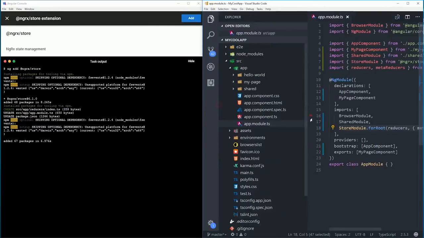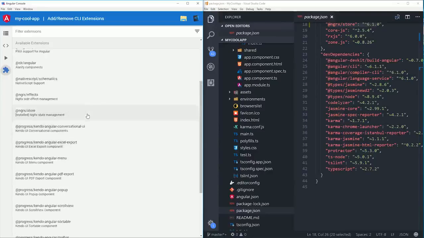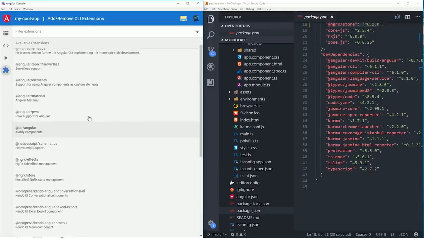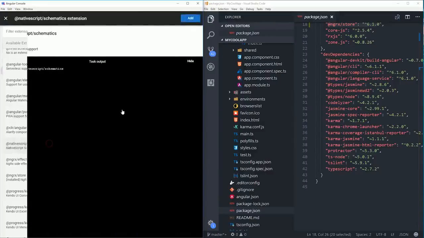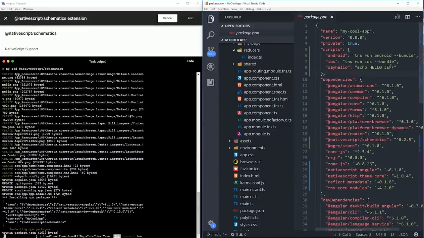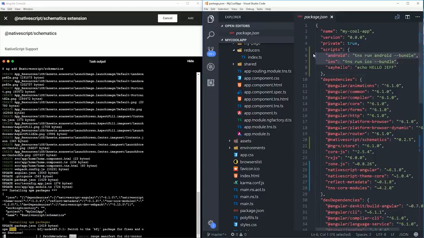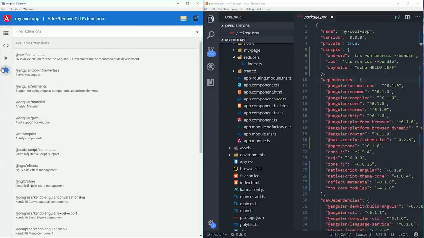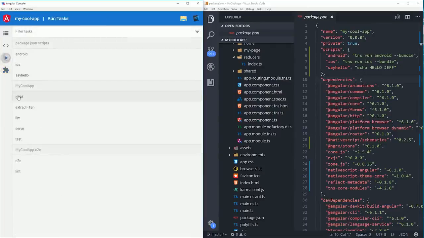A growing area in the Angular ecosystem is the use of third-party schematics, which are essentially mods for the Angular CLI. A good example would be NativeScript if you're building a native mobile app. You can generate components that are suitable for iOS and Android. So let's go ahead and add the NativeScript schematics to our project. You'll notice that updates our package.json with a couple of new scripts that we can run from the console, but it also gives us a whole other set of generators specifically for NativeScript.